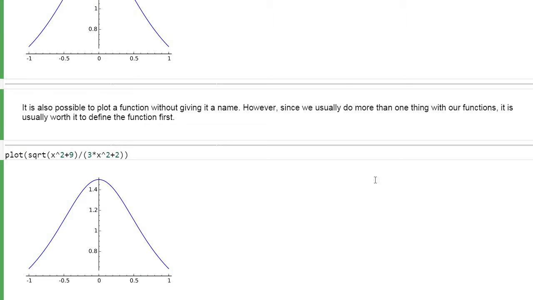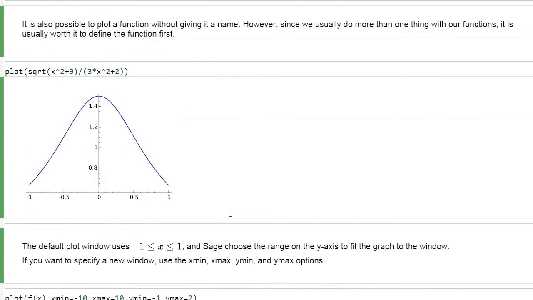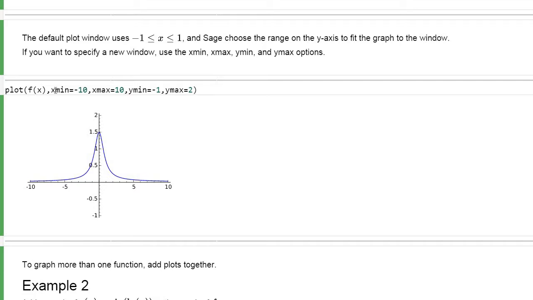Okay, you don't have to define the function first. You can just put in the formula right into the plot command. Now, most of the time we're doing more than one thing with this function, so it usually makes sense to define the function first, like we did up here, and then you can plot it, and then you can do other stuff with it later. Here's how you adjust the plot window, or a way anyway. This is the way I like you to adjust the plot window.